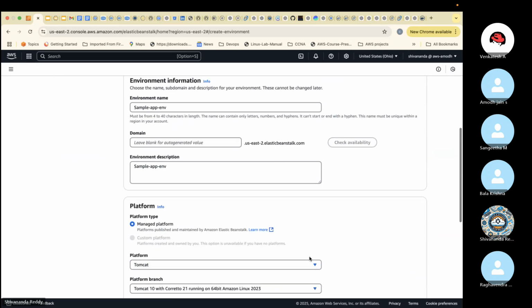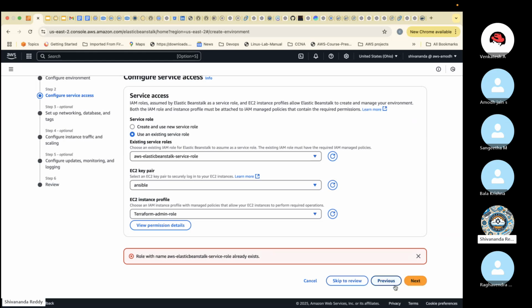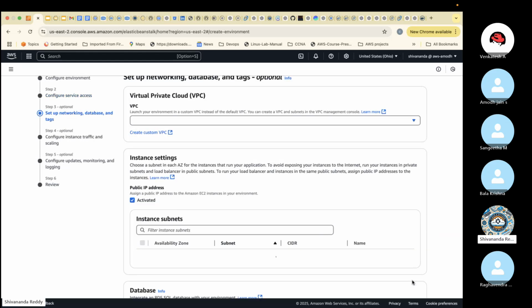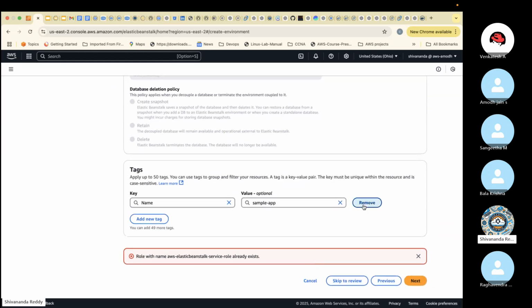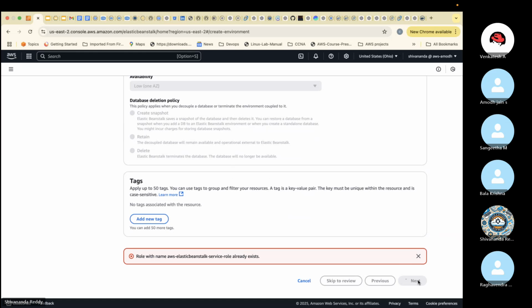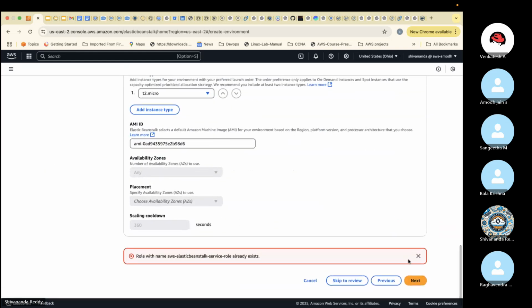I'll remove this tag. Tomcat next. Then here nothing is there. Next. Your VPC is selected. All good. Is there any tag anywhere? I'll remove it here also. Okay, all good. Skip to review.